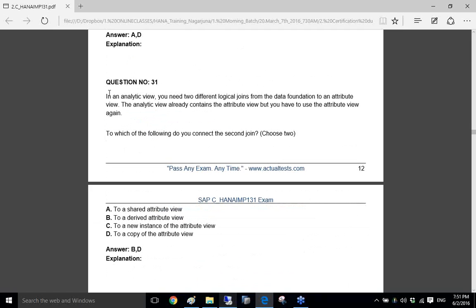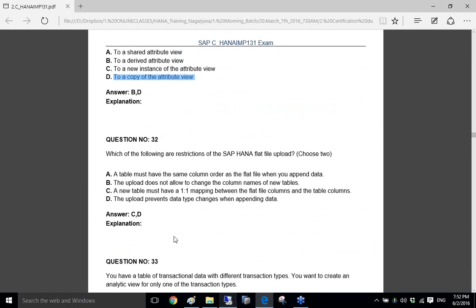Question number 31. In an analytic view, you need two different logical joins from the data foundation to an attribute view. The analytic view already contains the attribute view, but you have to use the attribute view again. So what's the answer? One attribute view you want to use twice in an analytic view. The straight answer is to use a derived attribute view, or to copy the attribute view. Derived or copy.